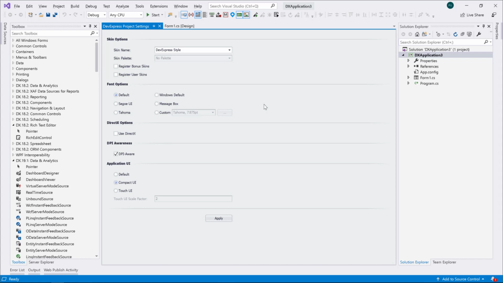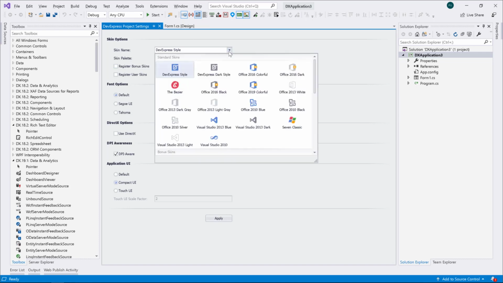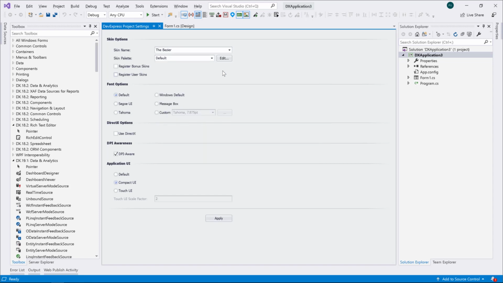Switching back to the project settings menu, I want to also show you another cool thing in version 19.1. I nearly said 19.2 then, Julian. Dropping down the skin name, I'm going to select the Bezier, and you'll notice that... Bezier, Paul, Bezier. It's a French word. You say tomato, I say tomato.